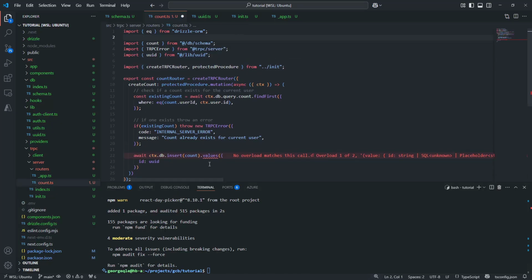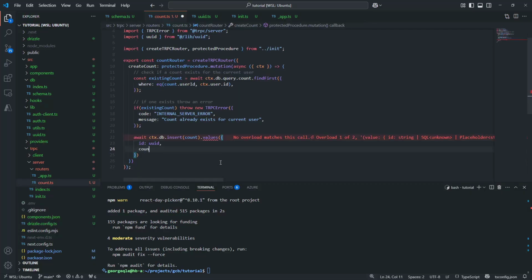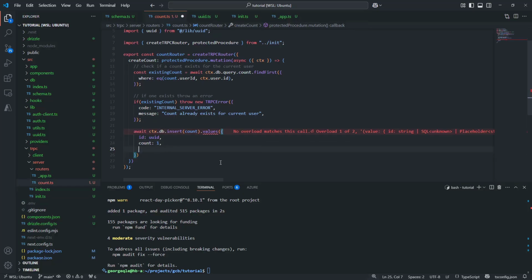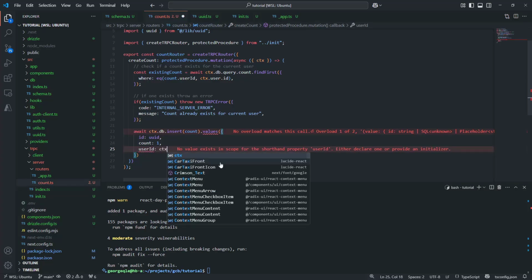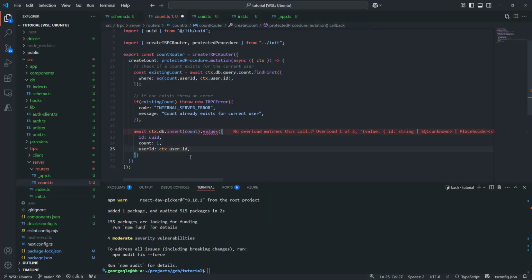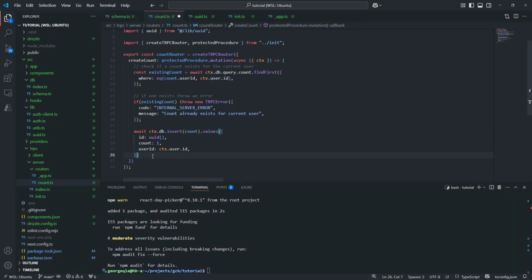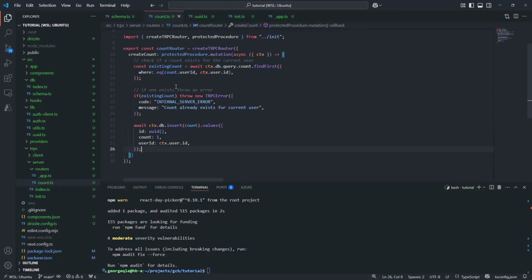Great. Cool. So we have UUID, then we have count, which if we're creating the first one, we can either start it at 0 or 1. I'll just start it at 1. And for the user ID, we're going to provide ctx.user.id. And UUID needs to be a function call. Great. So that's basically our create count here. We go through and we check to see if a count exists for the current user. If one already exists, then we throw an error. If it doesn't exist, then we just create one.